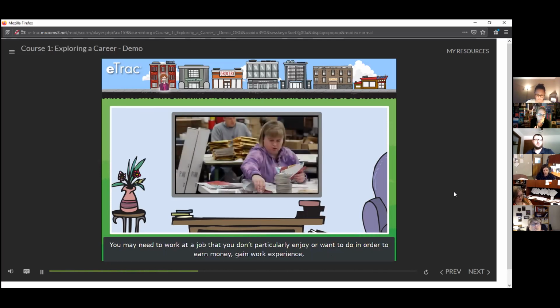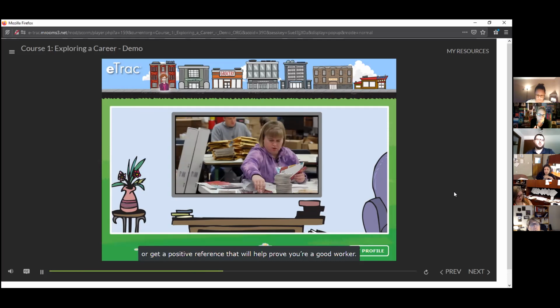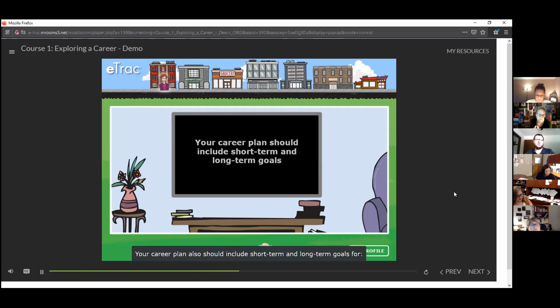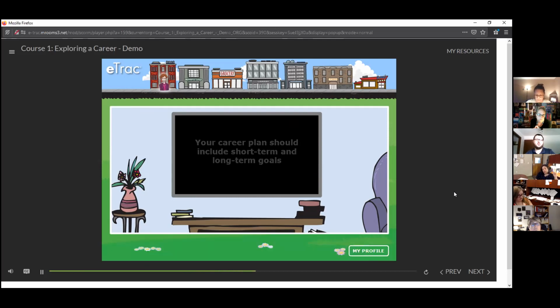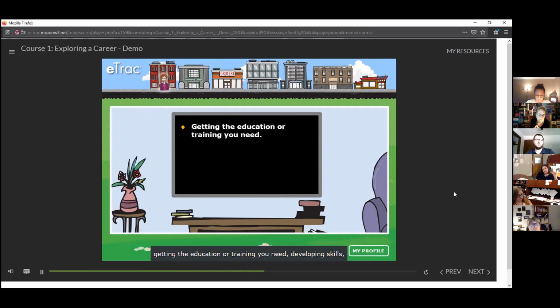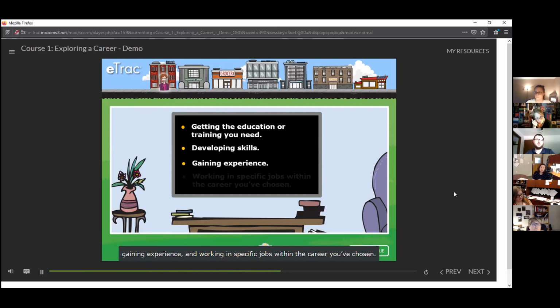You may need to work at a job that you don't particularly enjoy or want to do in order to earn money, gain work experience, or get a positive reference that will help prove you're a good worker. Your career plan also should include short-term and long-term goals for getting the education or training you need, developing skills, gaining experience, and working in specific jobs within the career you've chosen.